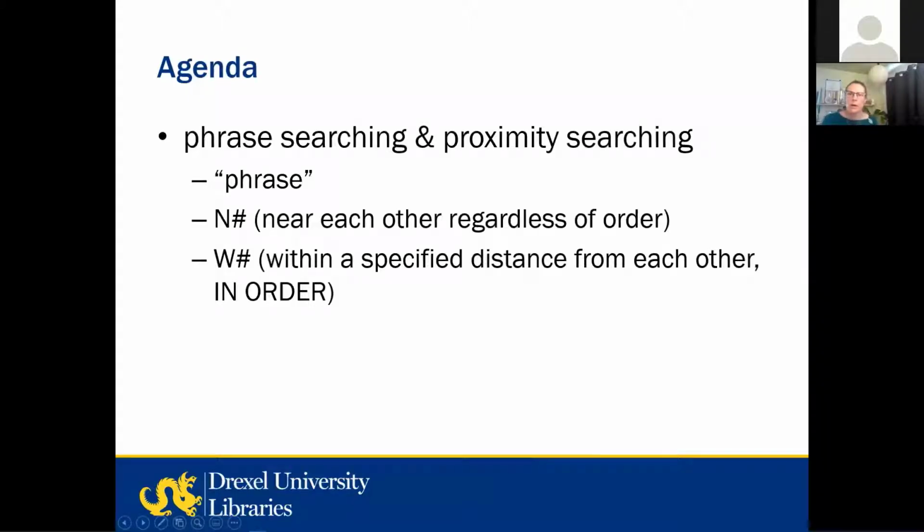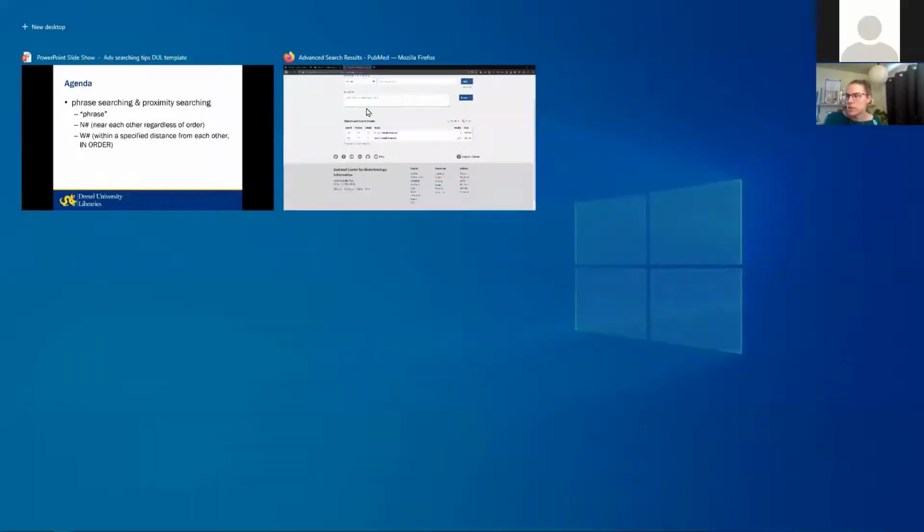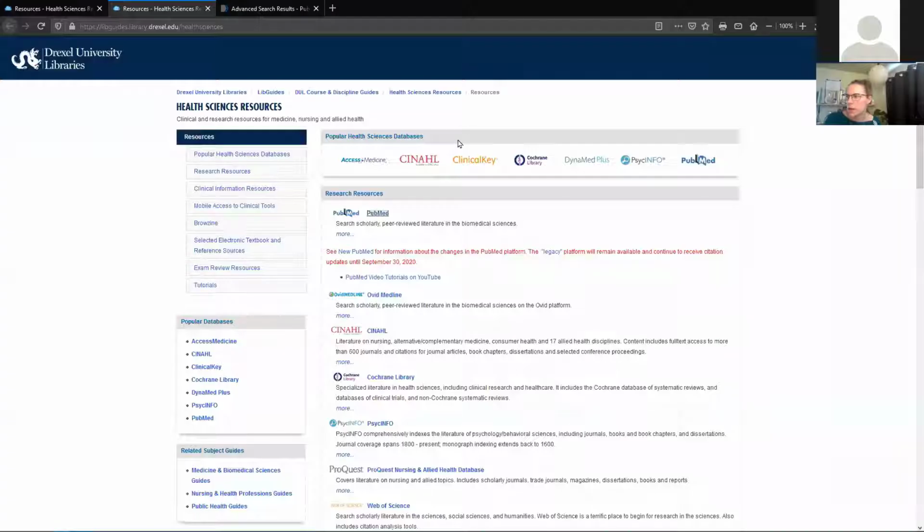Proximity searching is a powerful tool that is available in select databases, such as CINAHL. It is not available in PubMed, unfortunately. Proximity searching allows you to either search for words near each other regardless of order, or within a specified distance from each other in order. So since this is only available in CINAHL, we'll go back to our library guide and select CINAHL.